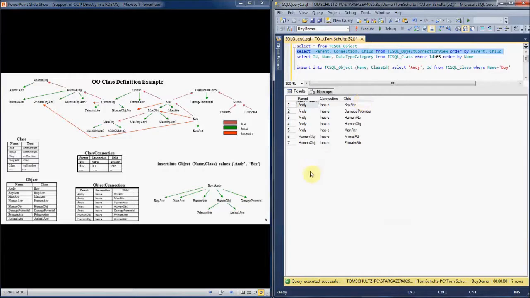Here's a look at the connections. We see 7 object connections, which correspond to the object connections you see in our graph here. And so we've been able to demonstrate a rather slick, very powerful capability here, the ability to support object-oriented programming directly in a relational database using nothing more than standard SQL.